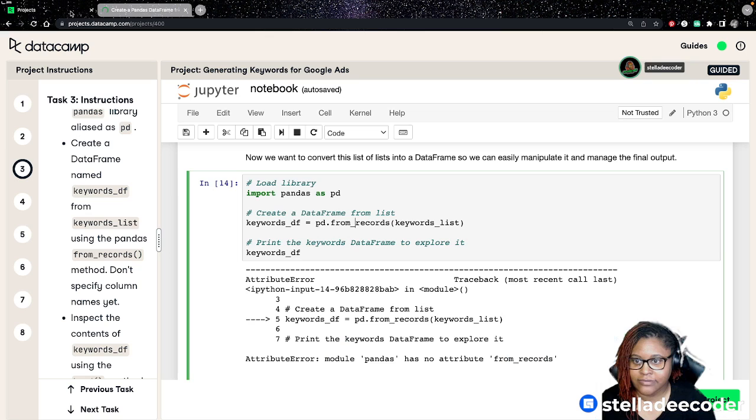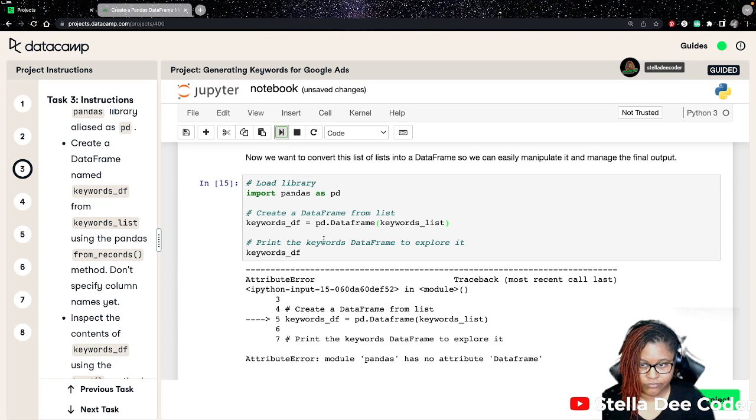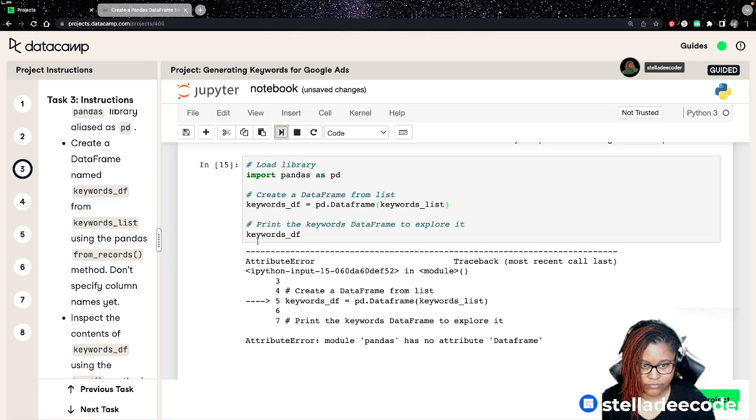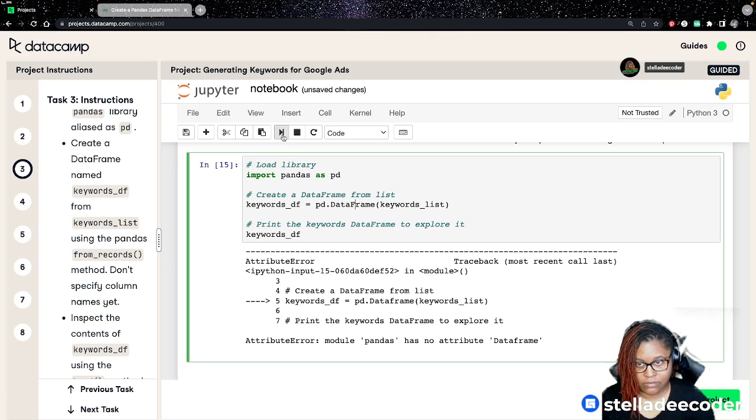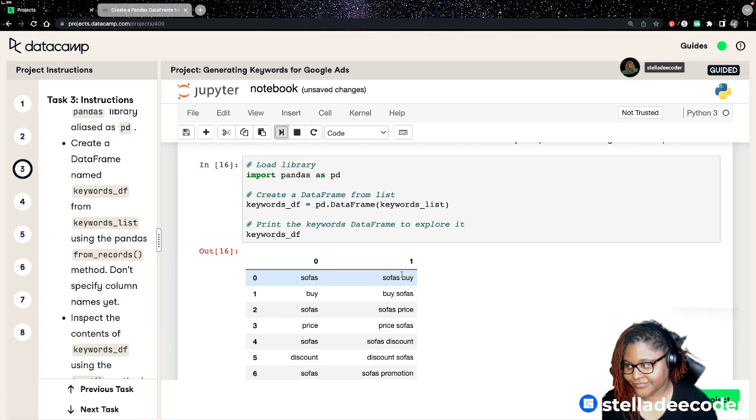So what are they wanting me to do? That didn't make any sense. Yes, it does. Module pandas has no attribute data frame. It does though. There we go. Capital F.